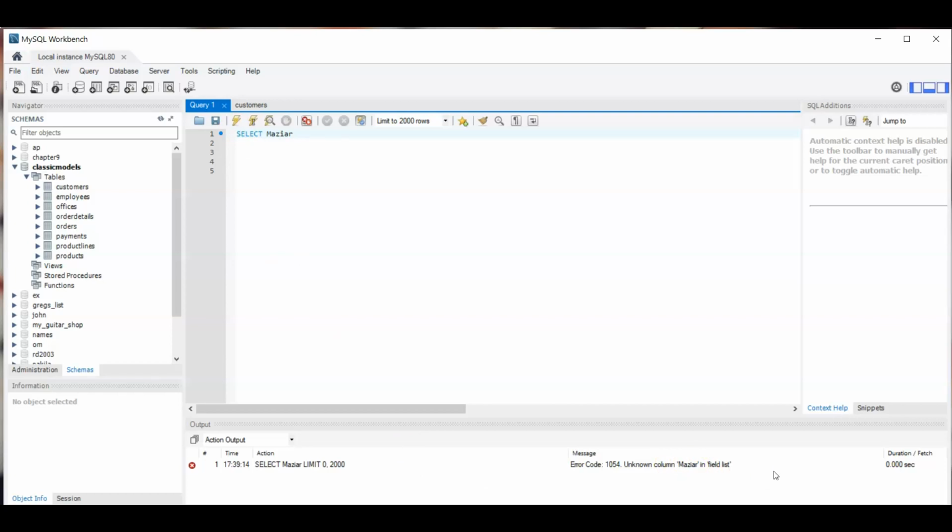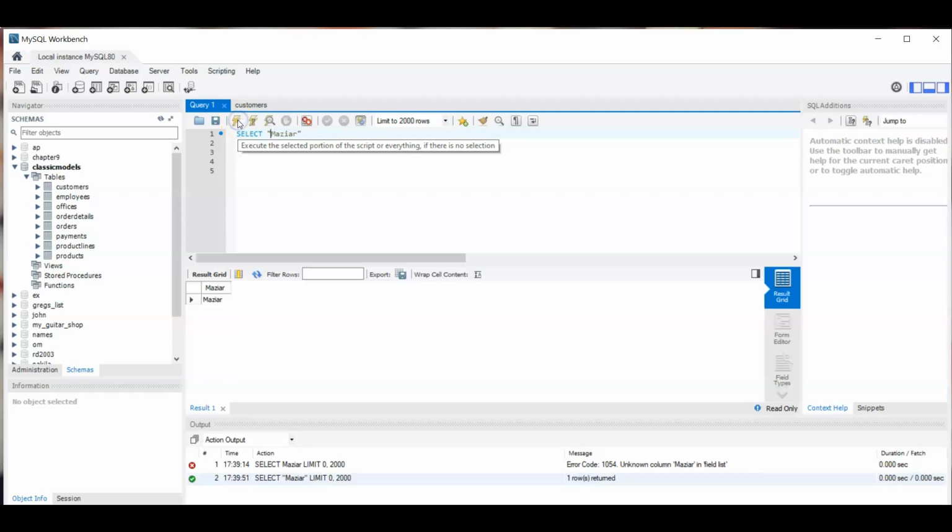Unknown column Maziar in field list. It means that the DBMS thinks that we are working with a database and we are getting data from a table. So it cannot realize what Maziar is. Let's put Maziar in double quotation marks or double quotes. You won't see any red lines, and let's execute it.